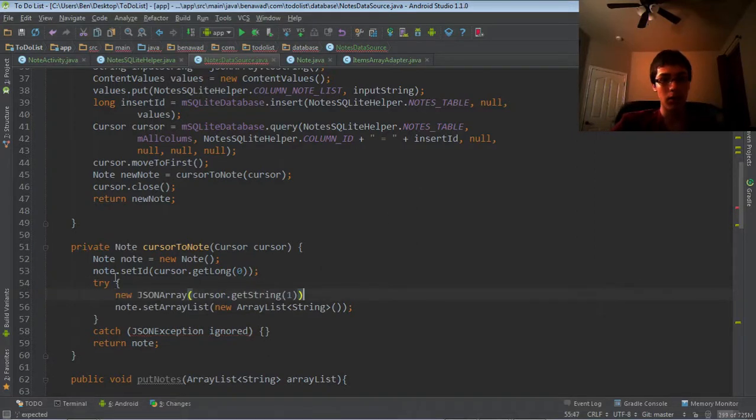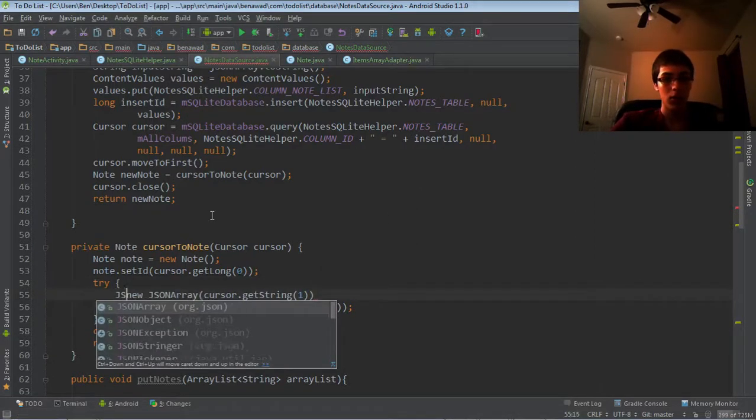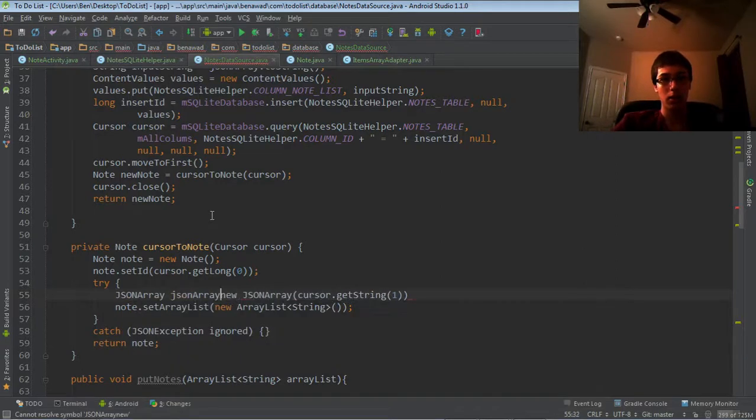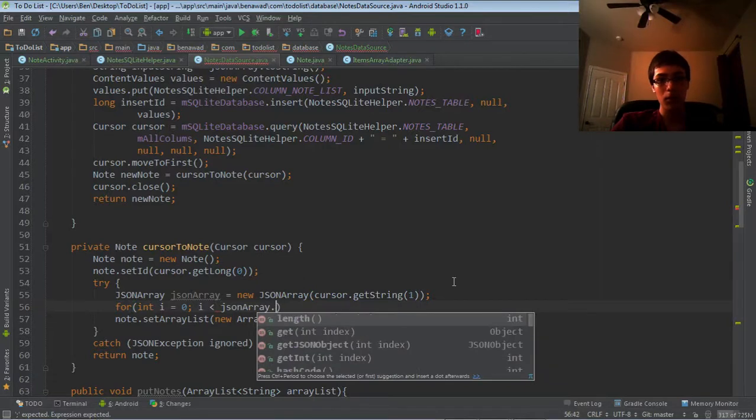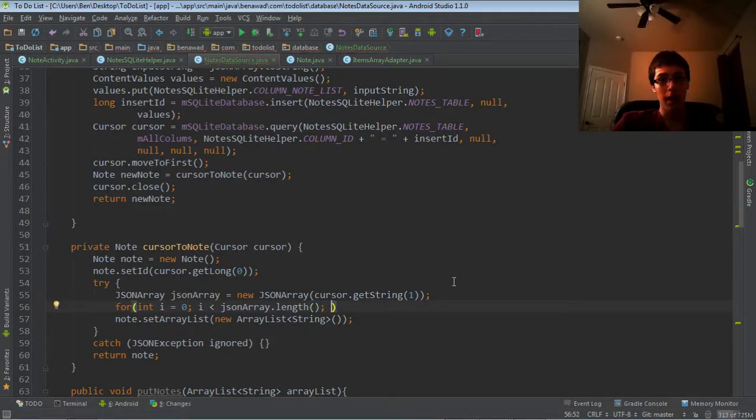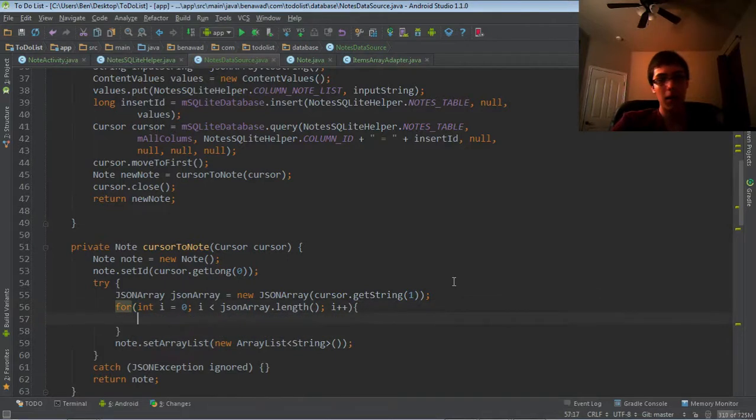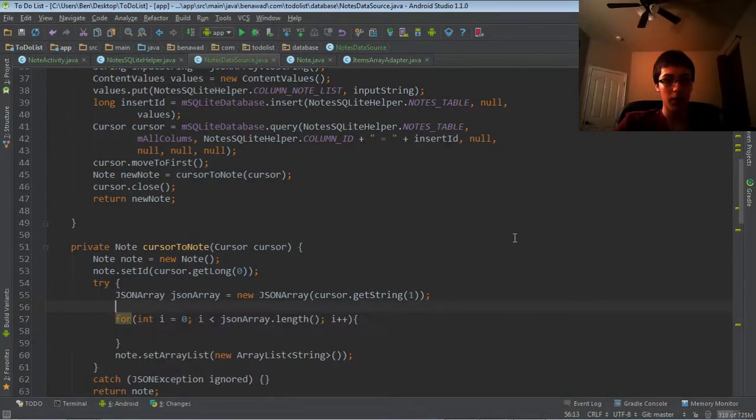Okay, so create a new JSON array, and then for int i equals 0. We're just going to loop through the JSON array and then add each element. That looks like the best way. I didn't know if there's a built-in method already, or if we'd have to do that.